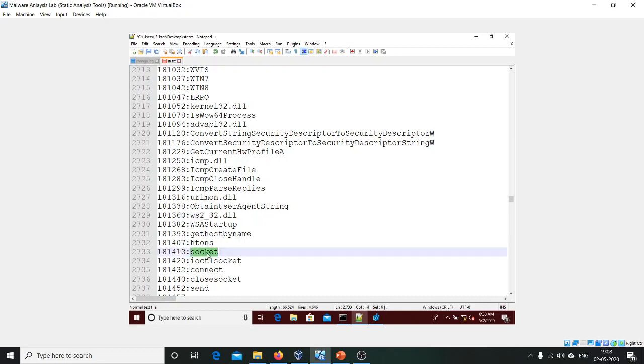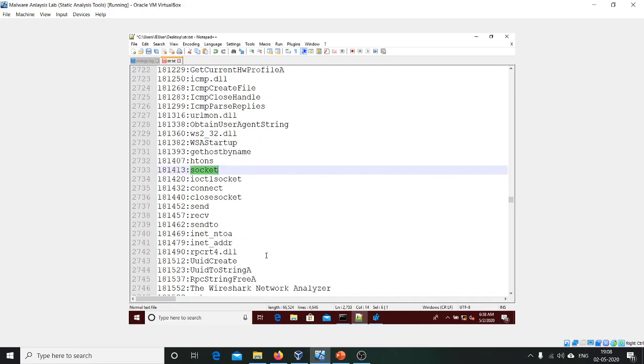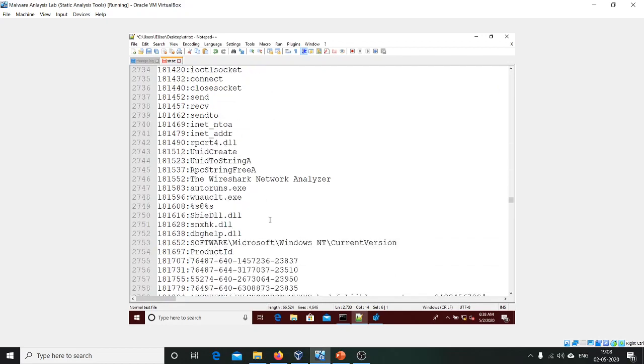So socket is there, which means that while executing this malicious file, it is going to communicate with some other host in the internet. This string is very important. Why has it been here? Wireshark network analyzer is there. So the malware author is using some anti-analysis technique also, I think. If I open a Wireshark network analyzer in my sandbox as a malware analyst, this malware is going to detect it, I mean Wireshark. So it may be an anti-analysis technique, right?